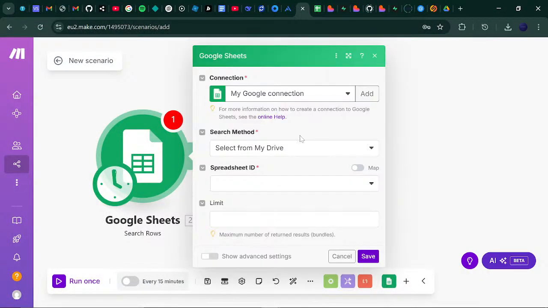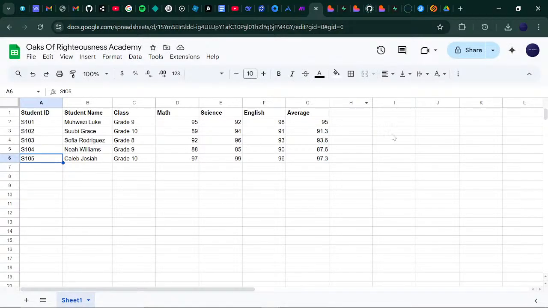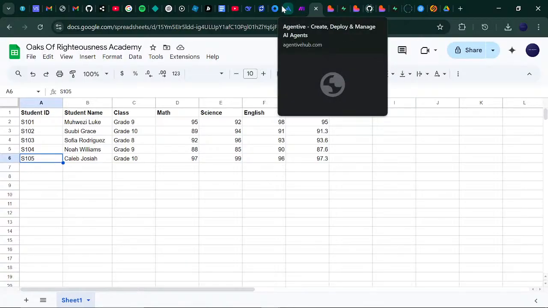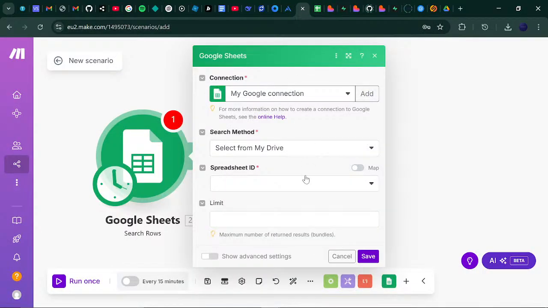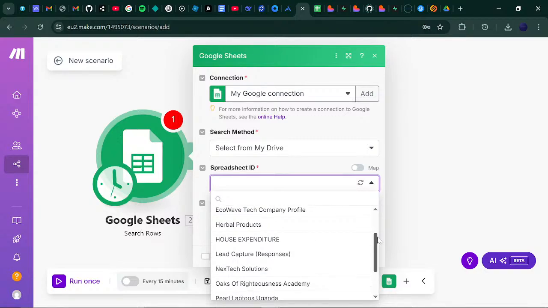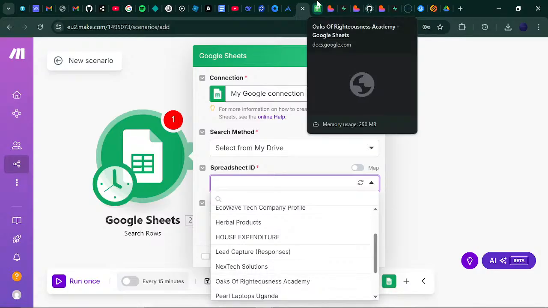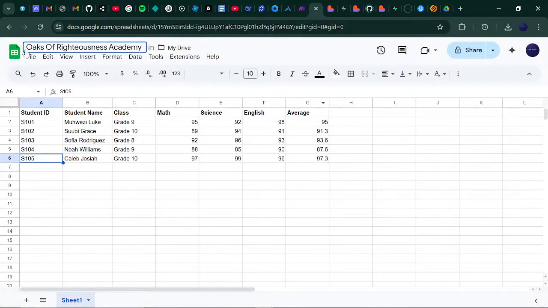So our connection is set up. The search method is going to select from Google Drive, where these sheets automatically save. On Google Sheets, whenever you create a sheet, it is saved on Google Drive. And then I have to choose the spreadsheet ID. I can just click this drop down, and it will load all the sheets on my Google Drive, and I'll find it right here. It's called Oaks of Righteousness Academy, as you can see here in its name.